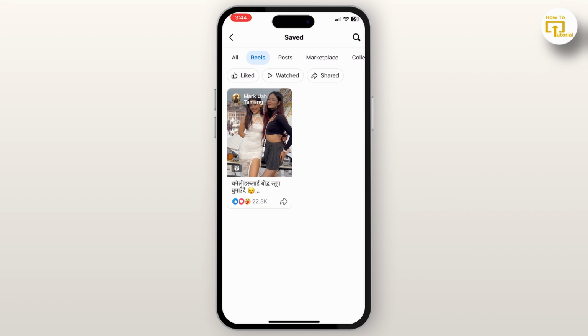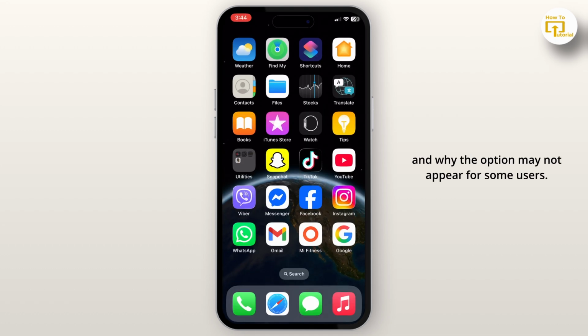And that's it. You now understand how saved audios work on Facebook and why the option may not appear for some users.